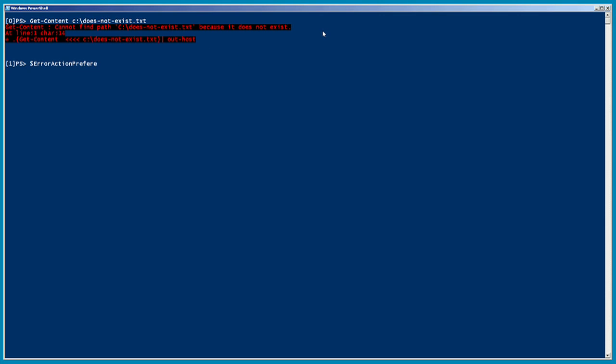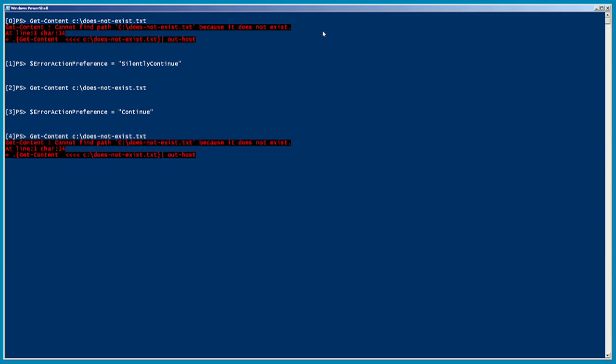Now, if I set the built-in error action preference variable to silently continue and run the same command again, this time the error won't display. The error is still happening, we're just not seeing the error message. Setting the variable back to its default setting of continue changes the behavior back to displaying the error message.